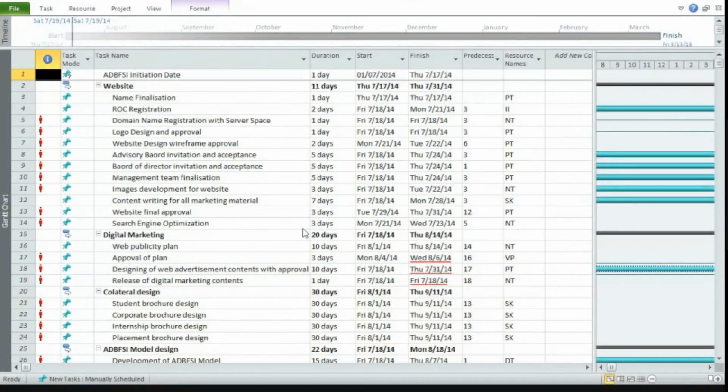So what you see here is something known as a task name. Okay. Then we have duration. Okay. Then we have start date. We have finish date. Then we have dependencies. Okay. Predecessors. Then we have resource names. Okay. So you can go on adding columns which are required for you.